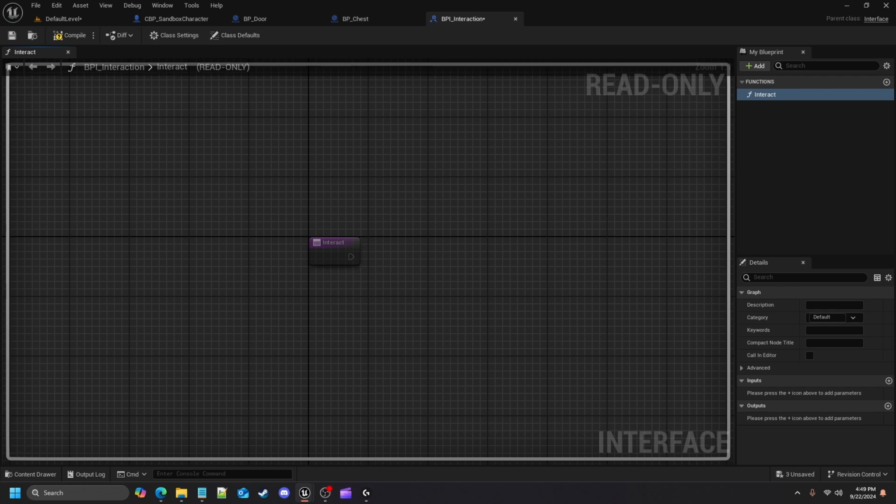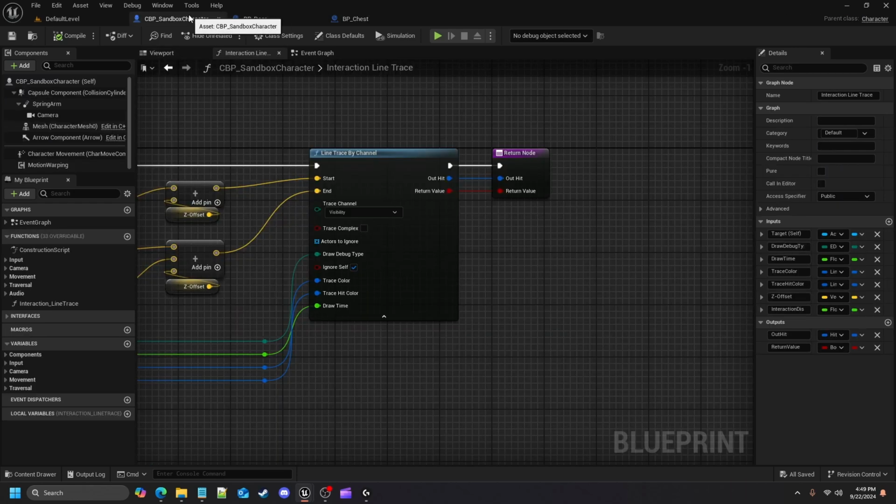So once we have that set up, we are basically good. That's all we need to make in here. We don't need to make more functions, and we don't need to put in any inputs, anything like that. So once you have that, go ahead and hit compile and save. And we're going to close out of the BPI interaction because we don't need it any longer.